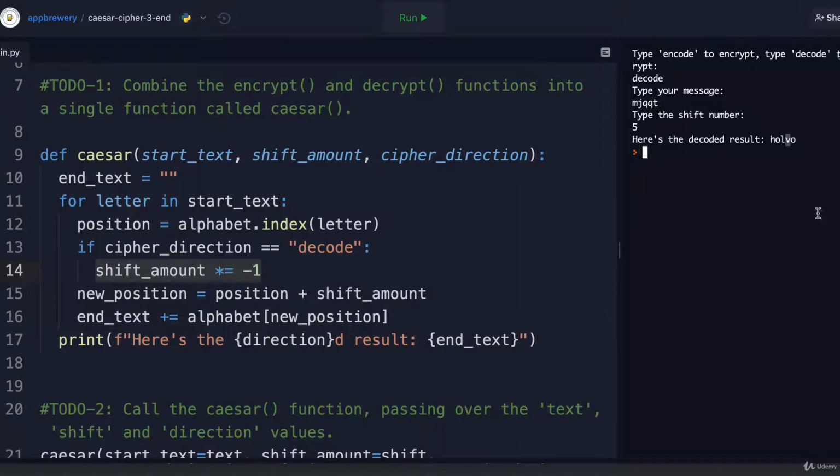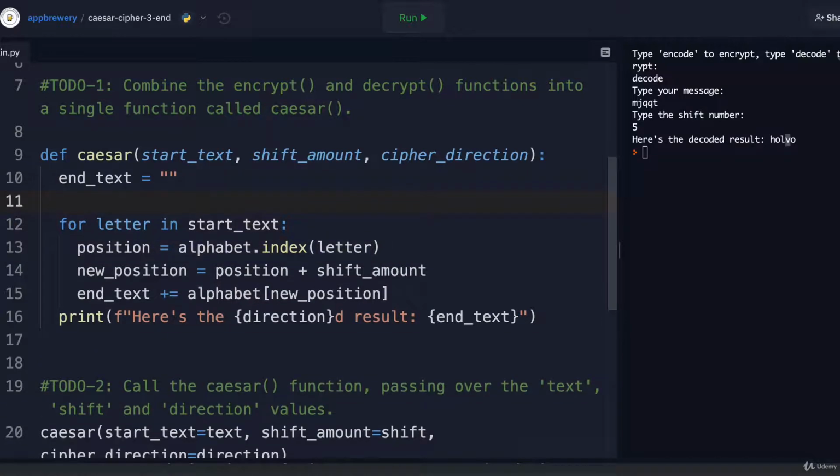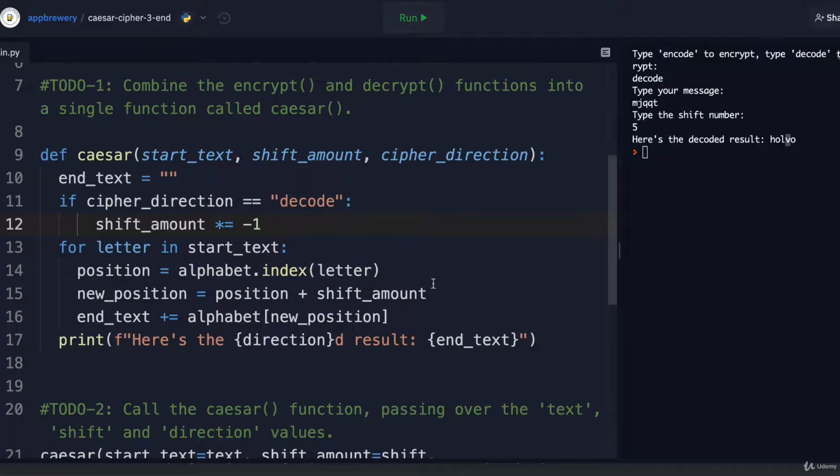So in order to fix this, all we have to do is take our if statement out of the for loop, put it before the for loop right here, and now if we run this again and we try to decode the same message. So that was MJQQT, and we use the same shift number, but now we get back the correct decoded result.